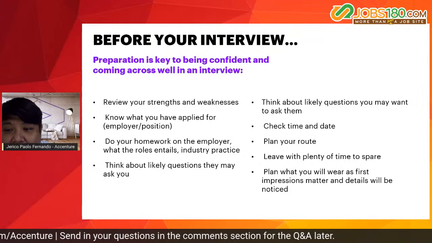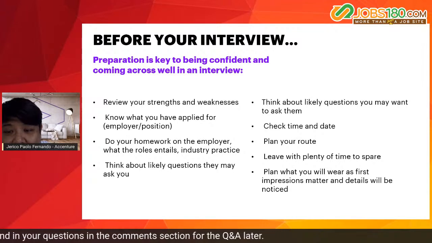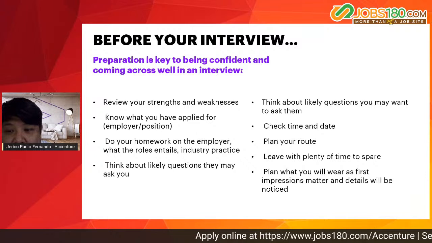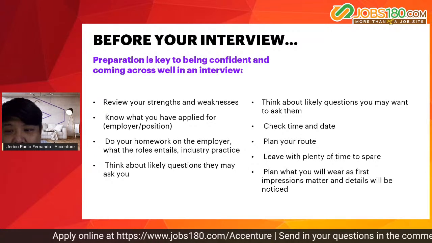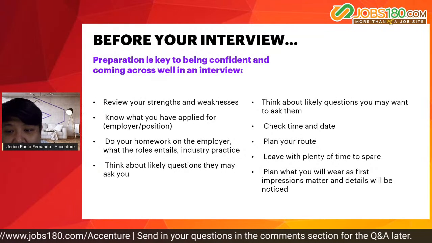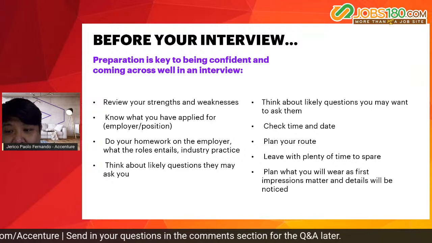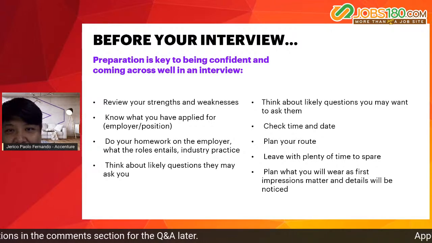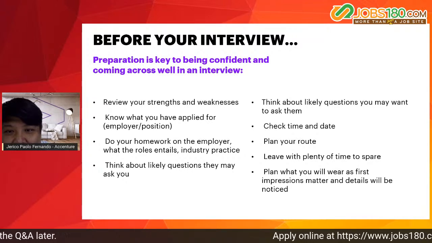Now, aim to arrive at the interview location at least 10 minutes before the interview starts. This gives you an opportunity to familiarize yourself with the environment, the people who work there, and for you to check your appearance. First impressions are made largely on your appearance. Make sure your choice of clothing is appropriate and clean. So, those are the tips I have before the interview.